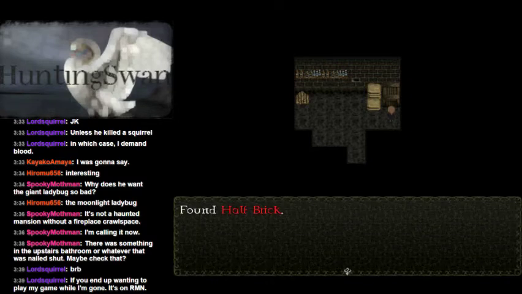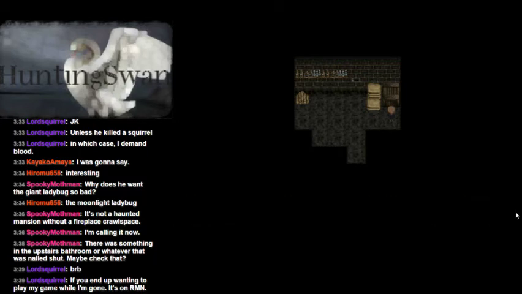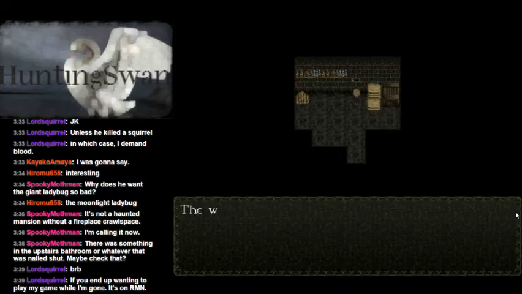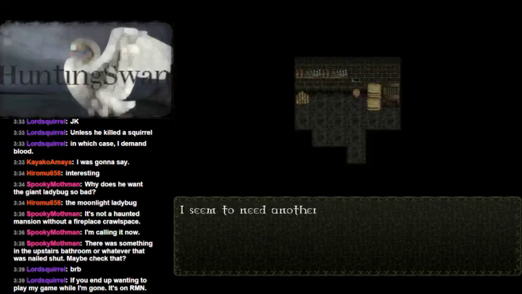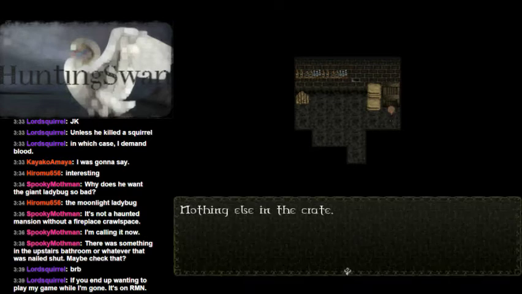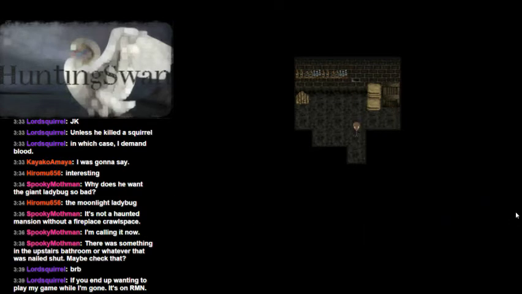Once I get the time for it, I'll put it on my list. I found a half brick. So is a half brick going to be enough to put in the wall? I seem to need another piece of this brick. Oh, so we're not really any further forward than before.